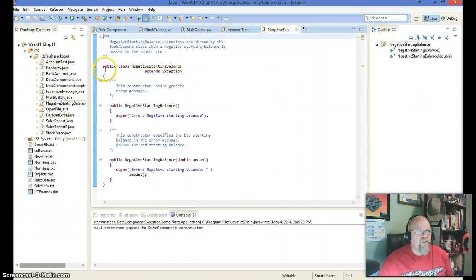let's see how it looks. It says public class NegativeStartingBalance extends Exception. So it is bringing in all of the exception functionality because we are extending it.